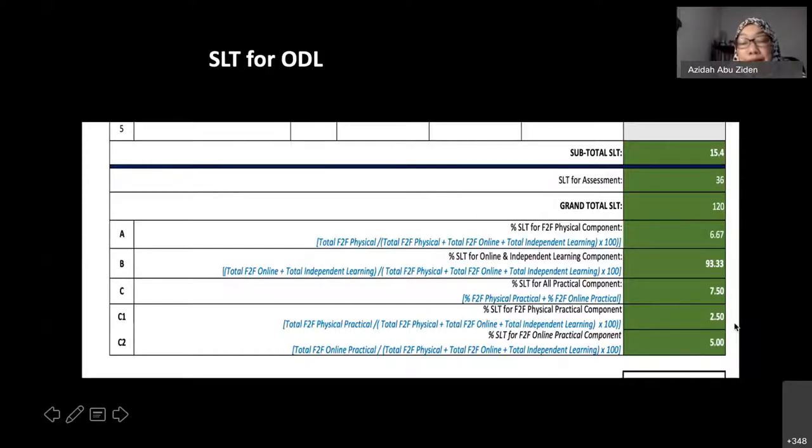All right, this is where we know whether our course is conventional, blended, or ODL. So for ODL, the B section should be more than 80%. All right, should be more than 80% SLT.